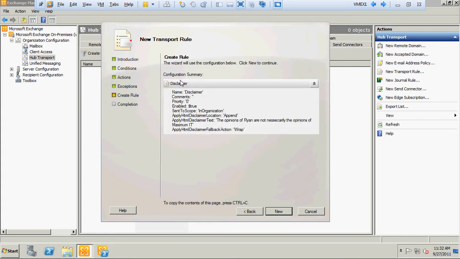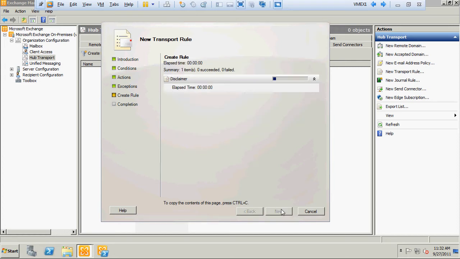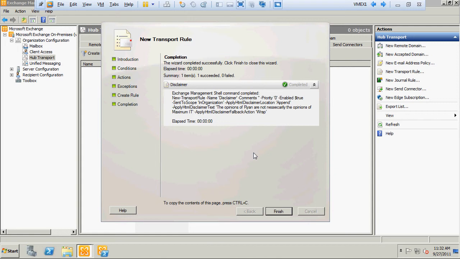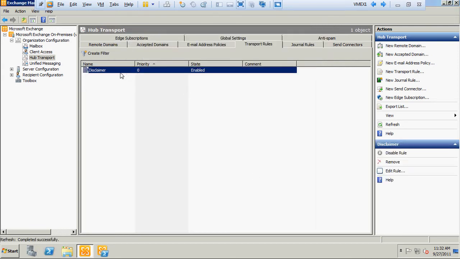It's going to give me the configuration summary, tell me what it's about to do, and I just have to click on new. That's pretty much it. And we're done. It's completed. Added that disclaimer for us. The rule is now added, so once I click on finish, you can see my disclaimer rule pops up in here. I can edit this later on if I want to. I can disable it, I can remove it completely, or I can edit the rule later on to make changes to it as necessary.